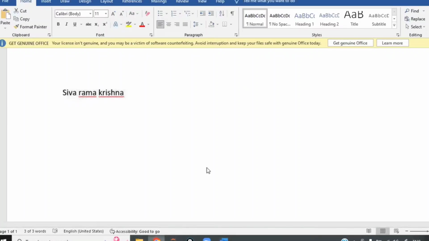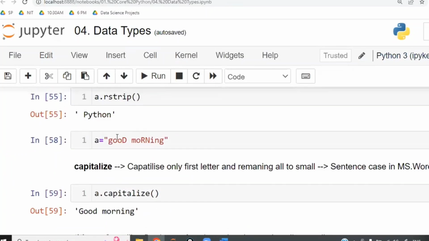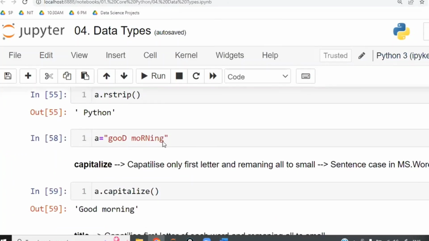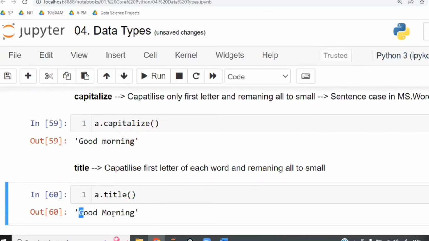Right? Now similarly, A dot title. A dot title means capitalize the first letter of each word. Every word. If you have 5 words or 10 words, whatever it is, every word's first letter should be caps lock and everything else converted to small. So in this case, the first letter is small and some letters are caps lock, some are small. Now if I execute this, the 2 words each have the first letter in caps lock and the rest are small. The same in Microsoft Word.